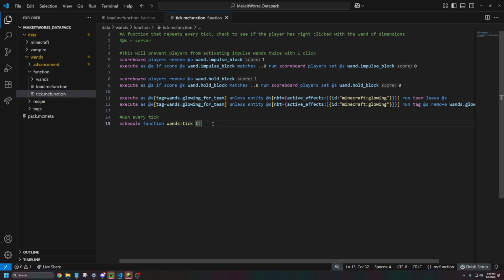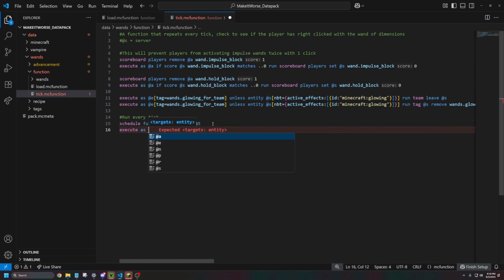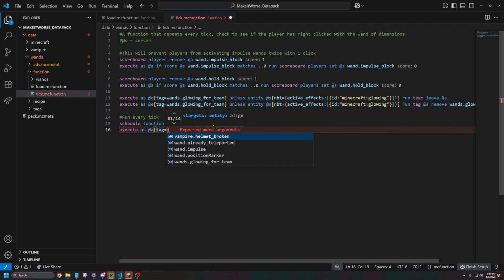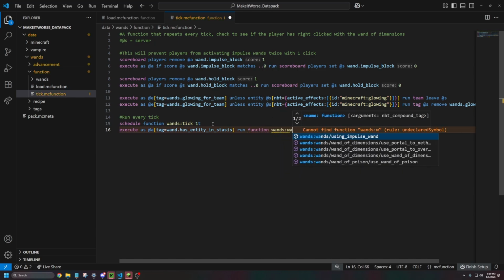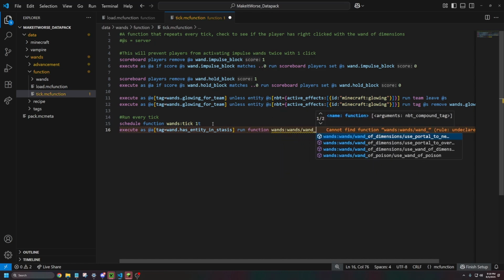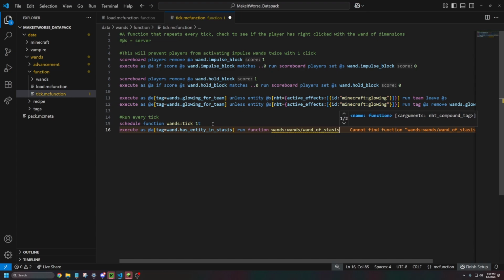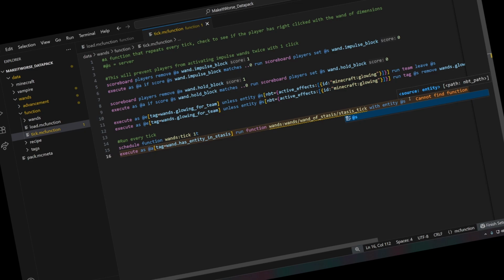Next, underneath the schedule function wands tick 1t, we're going to do execute as @a[tag=wand.has_entity_in_stasis] run function wands:wand_of_stasis/stasis_tick with entity @s, and this is going to give us a warning because we haven't set up the function yet. But trust me, it's going to work.